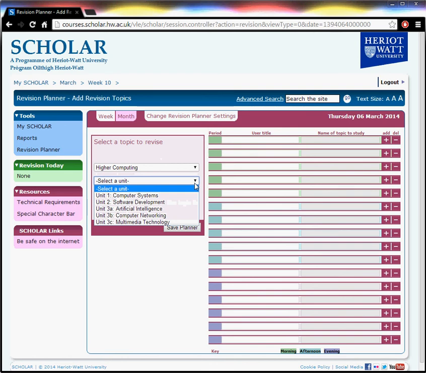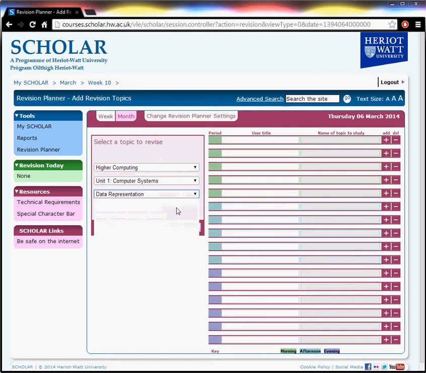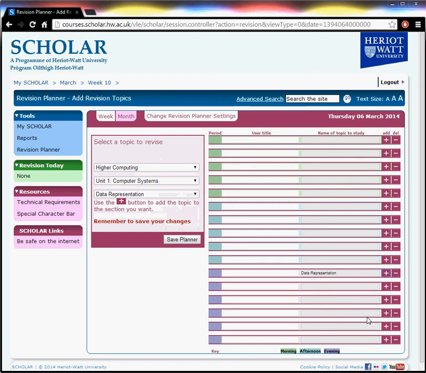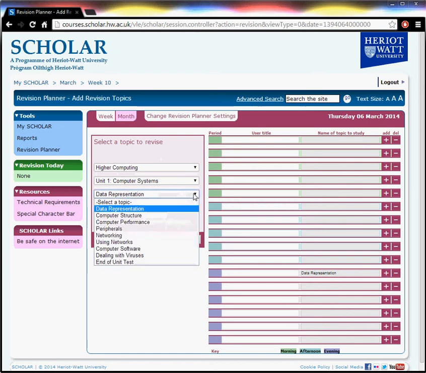So I'll start off with computer systems. Right, now I know I happen to be at school that day, so let's do structure, and I'm going to simply press the button. So morning, afternoon, evening. So I'm going to start off with computer structure, hit plus. Okay, and you'll see it's automatically put in data rep. We can break it down into the different parts of it.